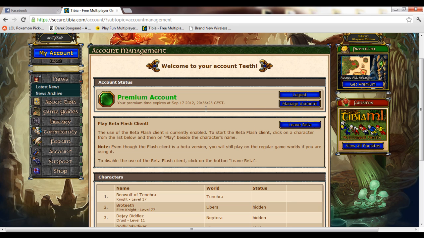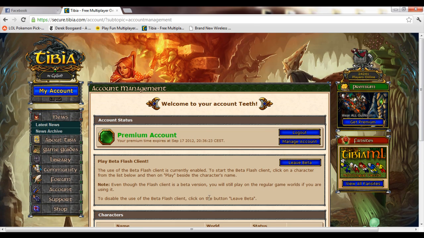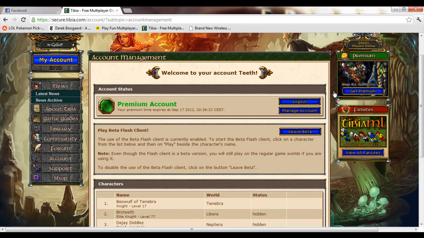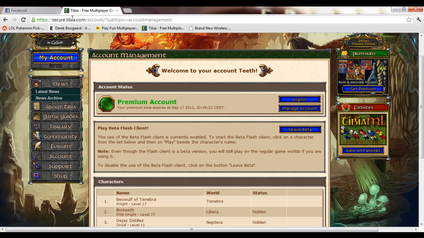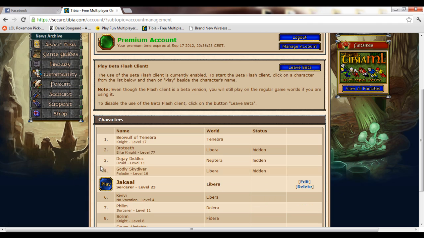Today is going to be a quick, not tutorial, just kind of the basics of the beta flash client for Tibia. And my mouse battery is starting to die right now, or just skipping, I don't know. But basically what you do is you go to the website, log in, I've already done so, premium account, whatever, and then you go, see, play beta flash client, you're going to click join beta, and then it's going to give you the options.